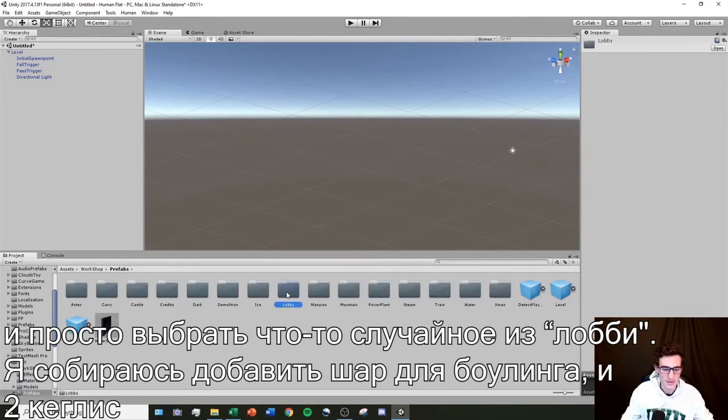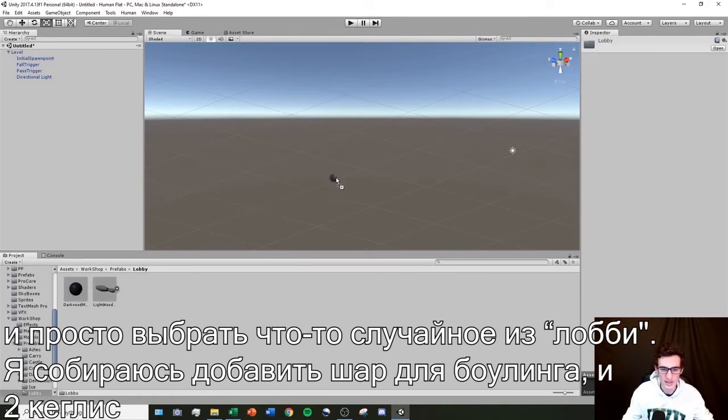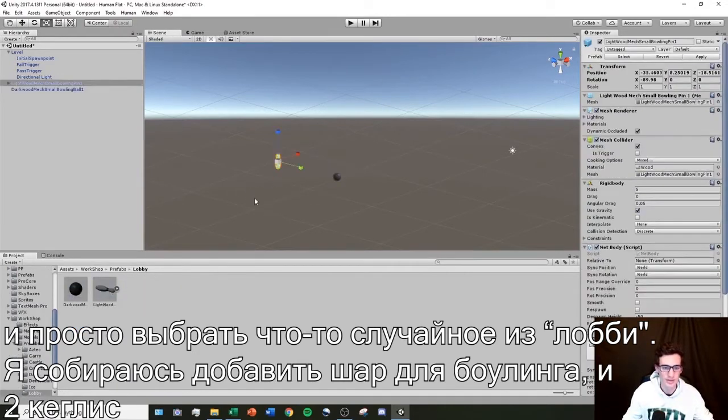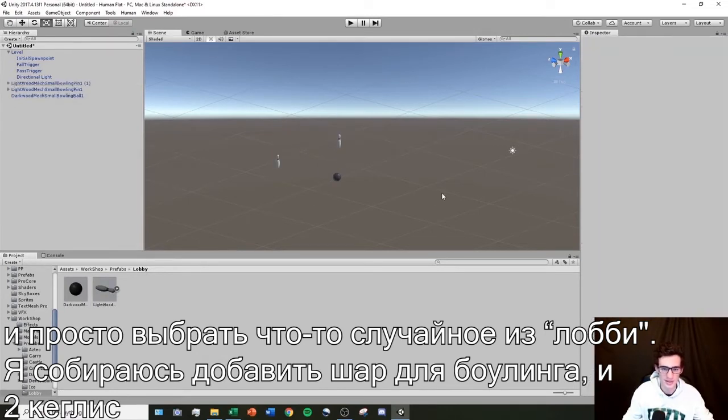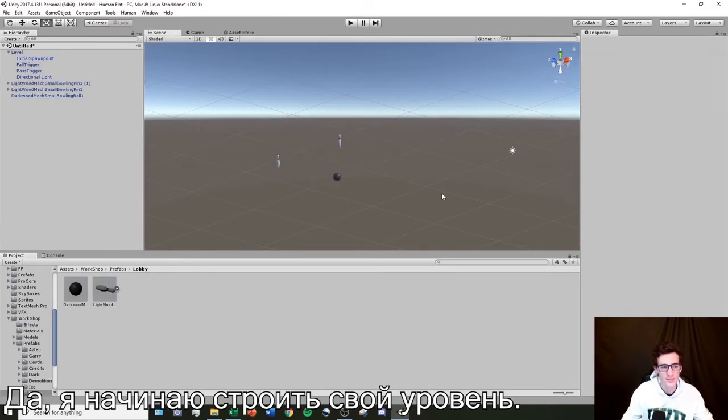So I'm going to scroll back to the workshop folder, go to the prefabs folder, and I'm just gonna pick something random from the lobby. I'm gonna put a bowling ball and a bowling pin and a bowling pin, right? I'm starting to build my level.